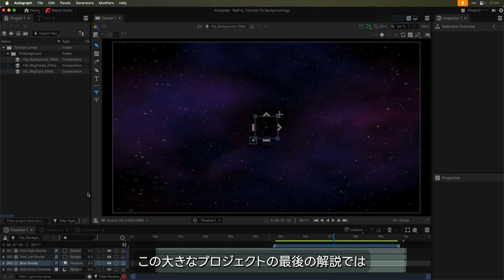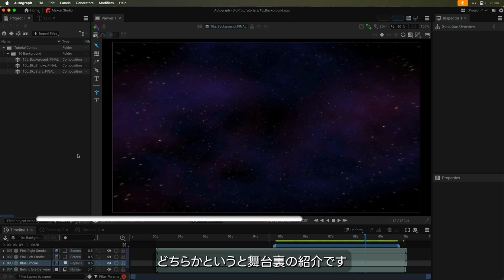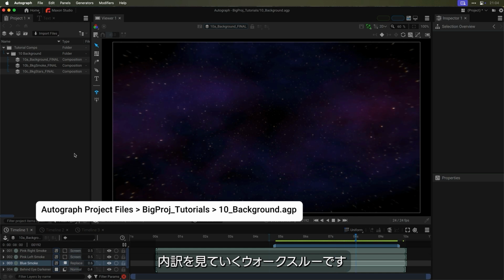In our final exploration of this big project, we're going to be looking at the background. And actually, this will be less of a tutorial and more of just a behind the scenes walkthrough, that breakdown, that kind of thing.